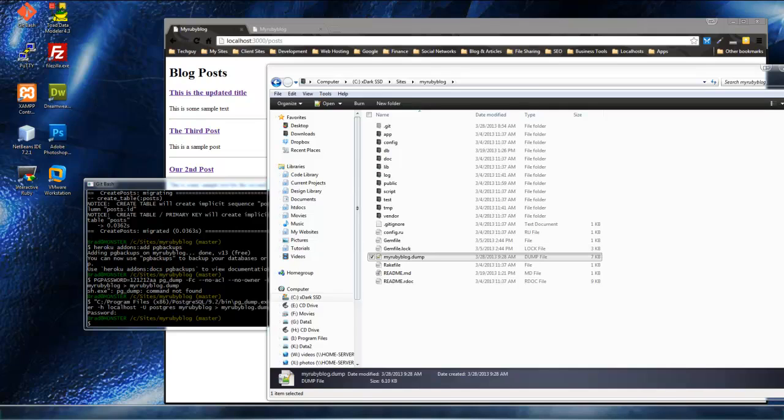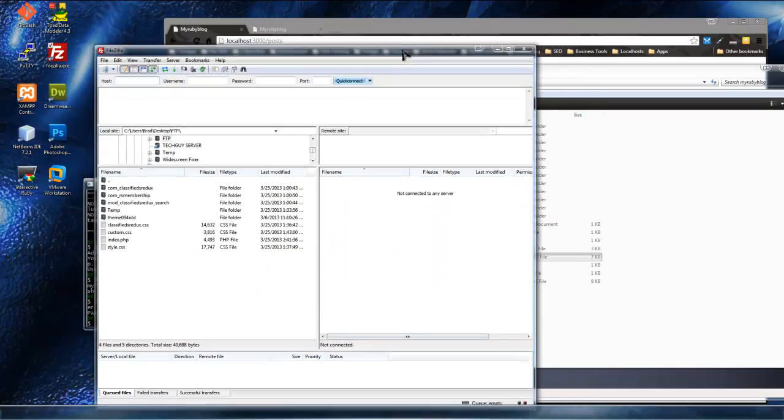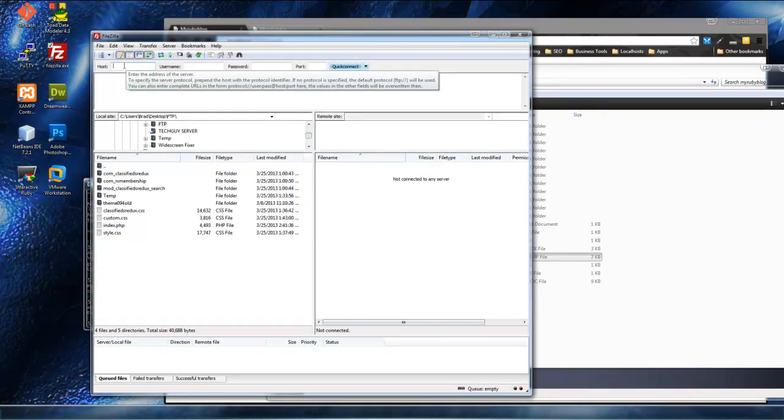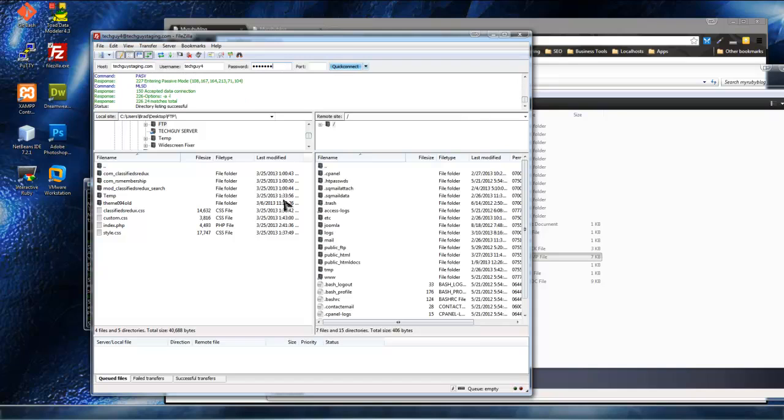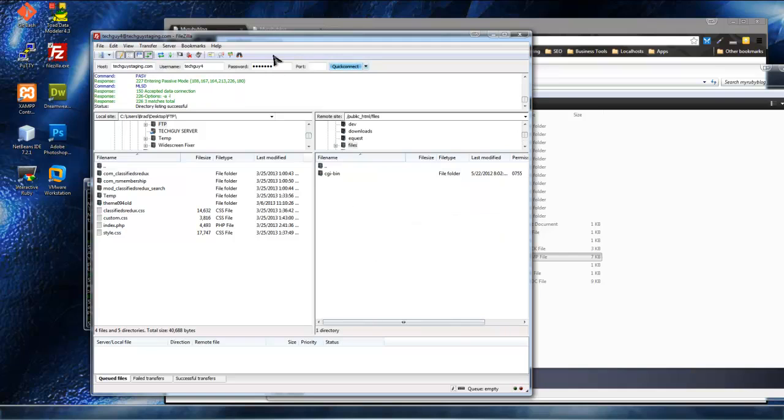So now that we have that, what we need to do is upload this file somewhere on the internet where Heroku can get it. And this can be anything. It could be your personal website or a staging site or whatever. I use FileZilla for all my file transferring, and I'm going to use my staging server. Obviously this info will be different for you. So I'm going to put it in my public HTML and in my files.